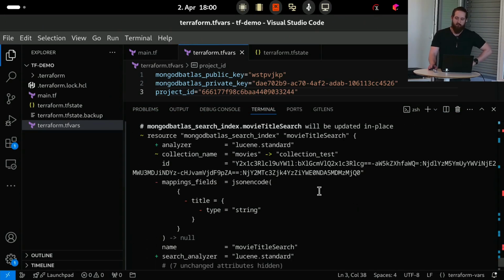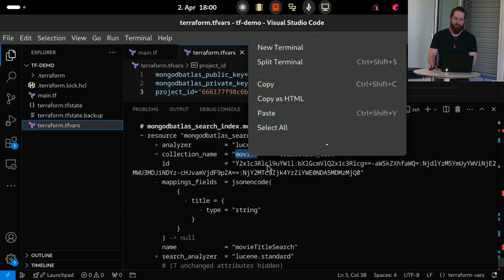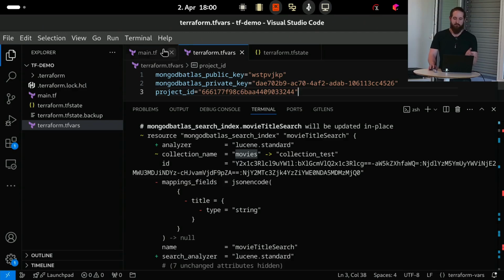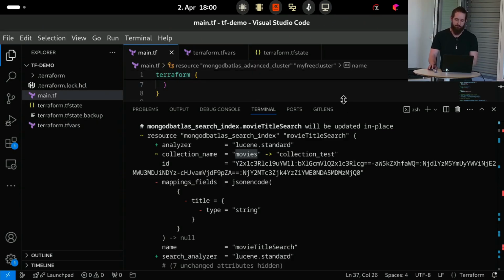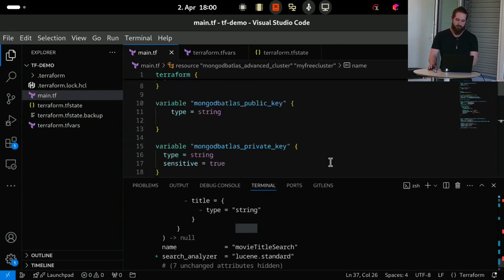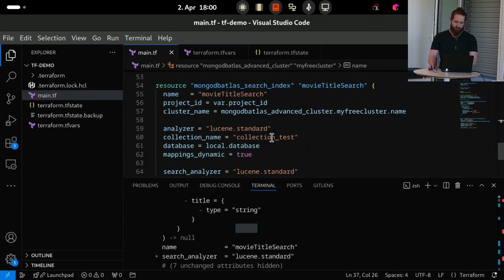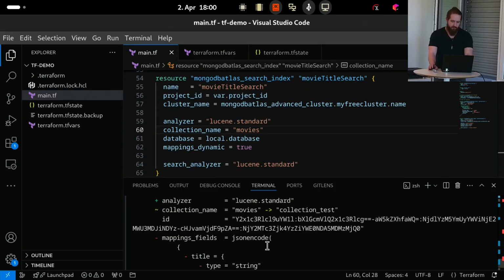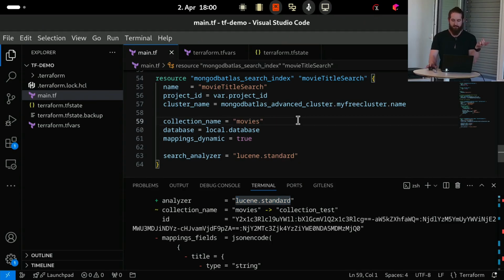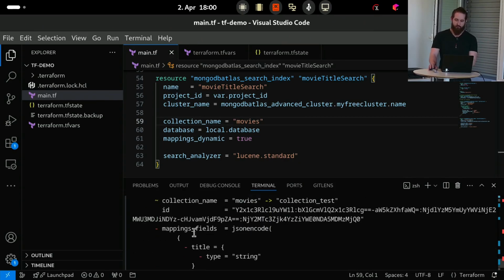So we defined a MongoDB search index with the wrong collection name. We defined collection test, but in the cluster it's called movies. We want movies as well, so let's take those things into our definition. Paste it here. We will create an analyzer, but it's not created an analyzer, so we remove that. It's just the opposite of what he wants to do.